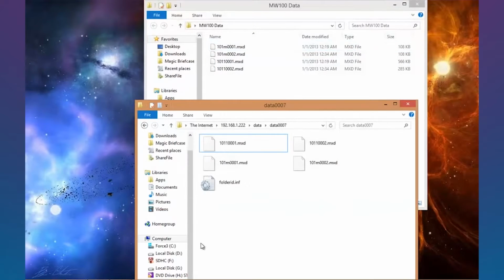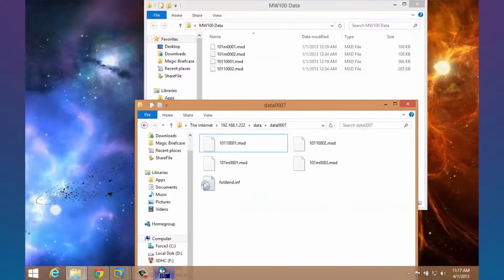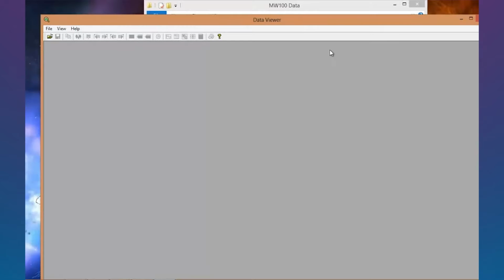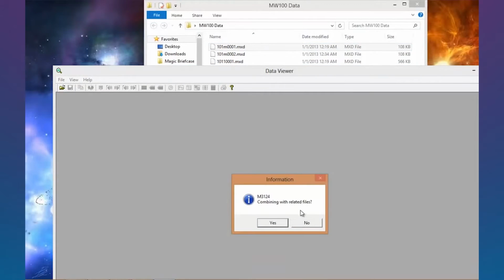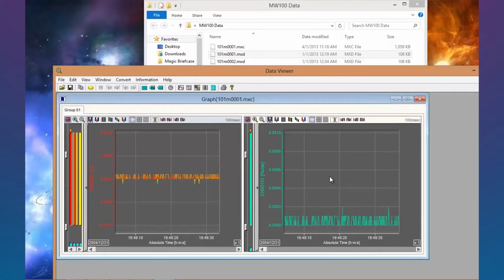Okay, so there they are. I could go back to my data viewer here. I've got a couple choices. I could essentially just do a drag and drop. It's asking me to combine files because it noticed that in the same directory I grabbed that file from, there were some related files that were part of the same data set. And so it went ahead and did that. So you can see math channels are over here, and you can see regular data over here.